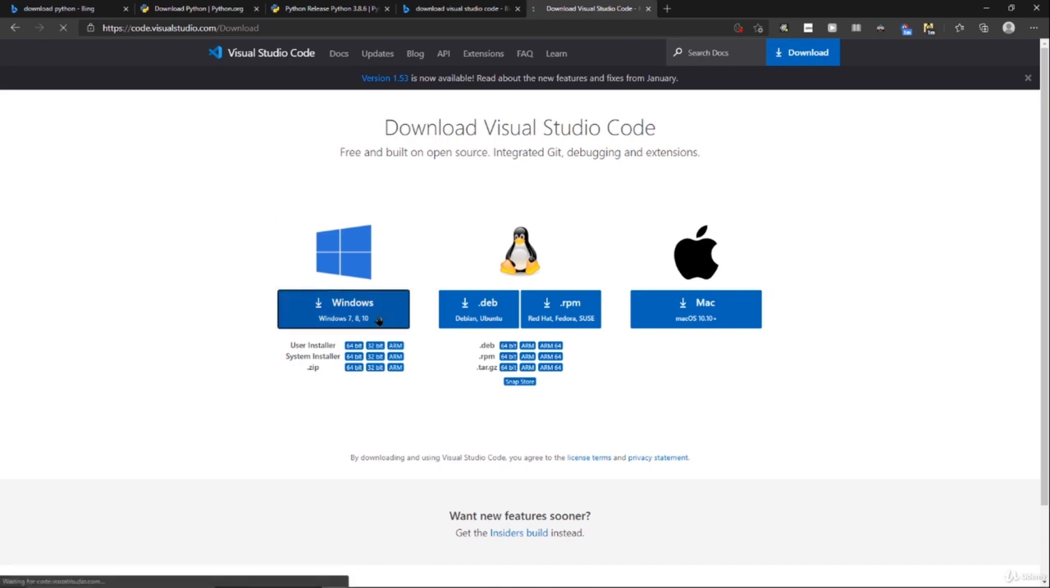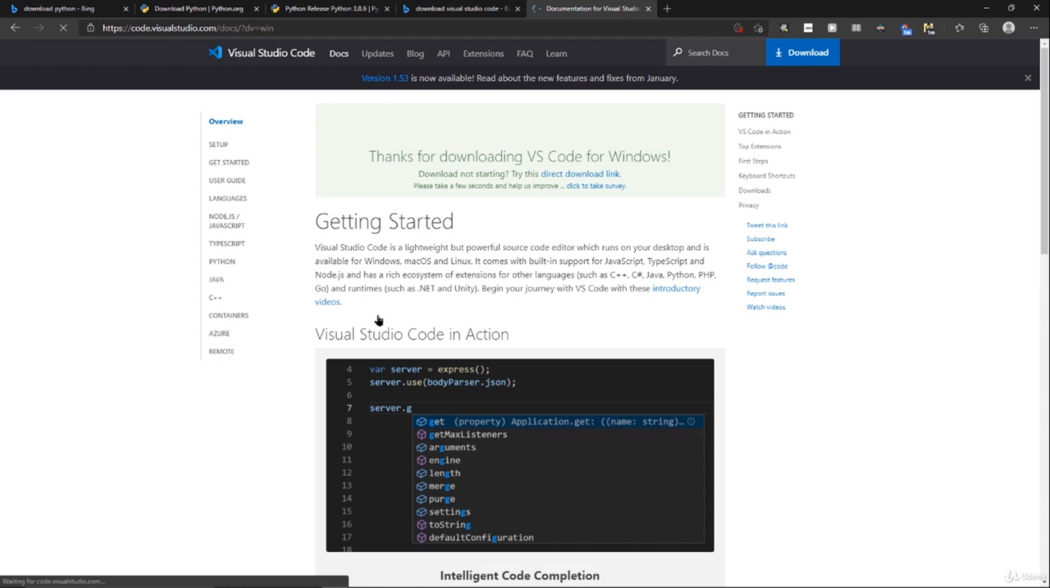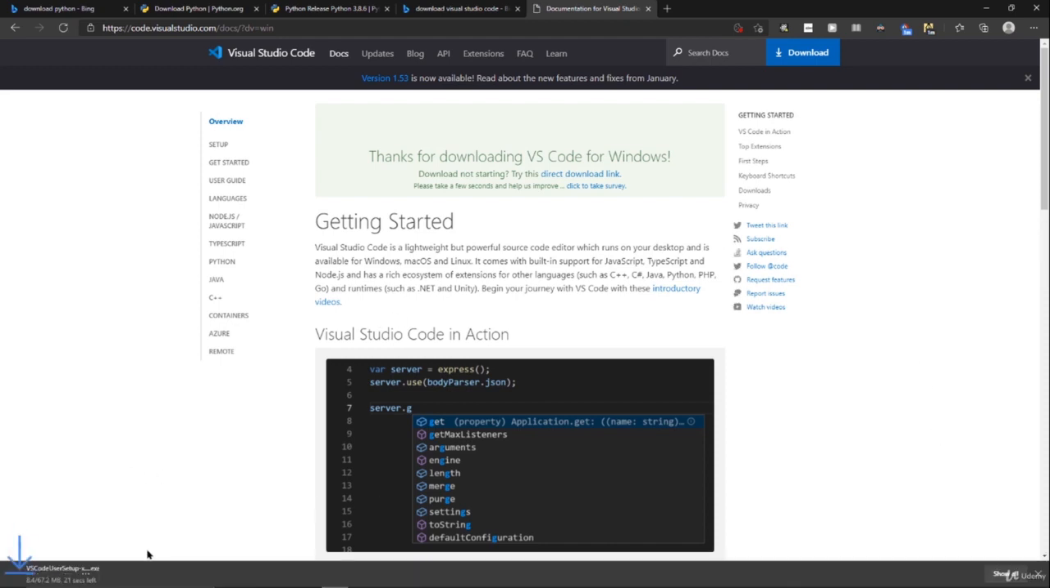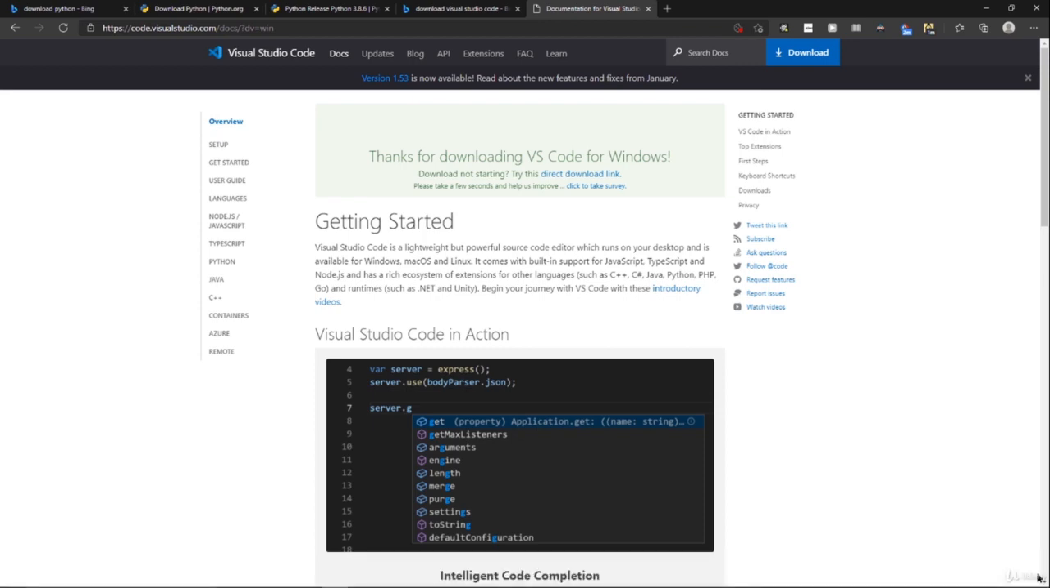and just start downloading. I have already downloaded it, so I don't have to download it, and it should come up right here. And then just follow the steps that are given there. Make sure that the settings are on default, and let's get started.